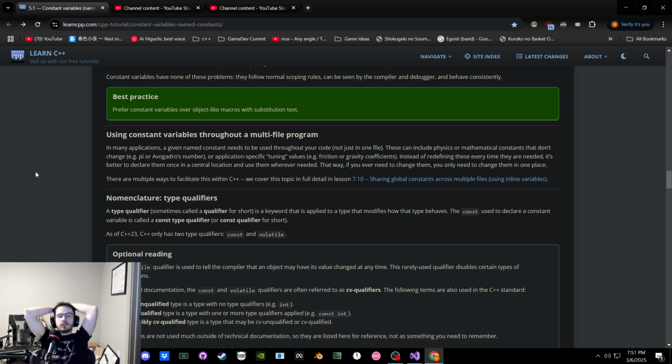Can have its value changed at any time? What is it used for? Oh, may have its value changed at any time. So, don't optimize them, I guess. Don't use them to move things around either. It's kind of like const in that regard then. It disables certain types of optimizations. In technical documentation, they're referred to as CV qualifiers. Who knows what a CV is, though? Curriculum vitae.